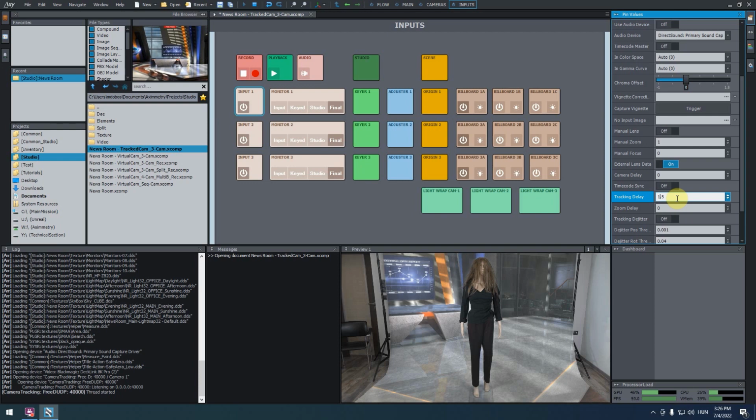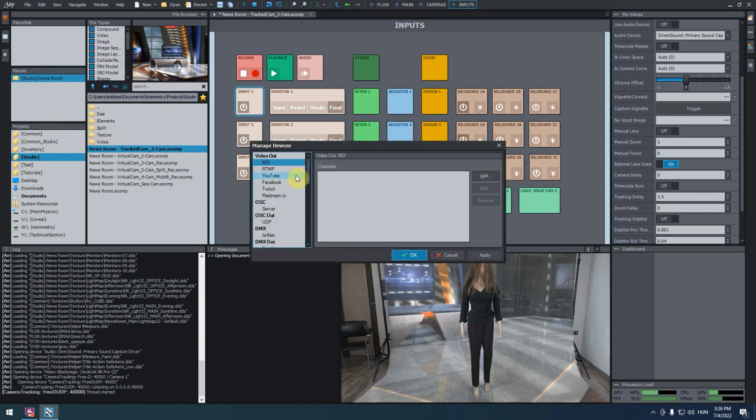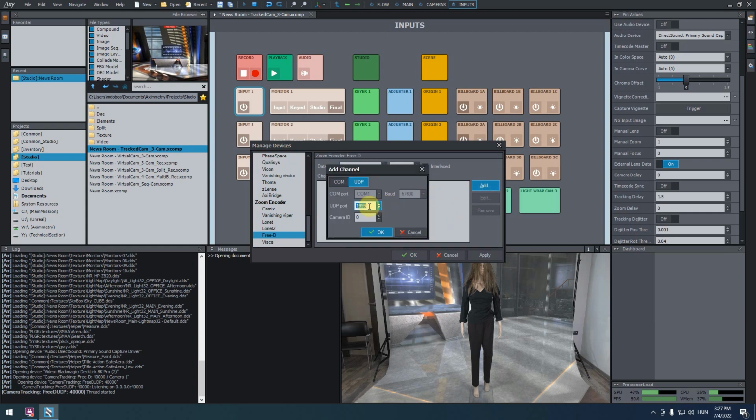In the menu bar, let's go to Edit, then open Manage Devices by clicking on it. Scroll down on the left side of the Manage Devices window until you see the Zoom Encoder section. Here select FreeD, then add the same device we are already using. Once we finish, hit OK to close the window.